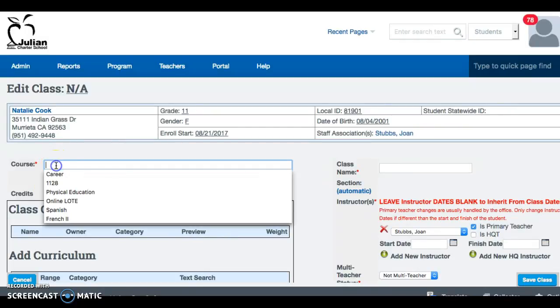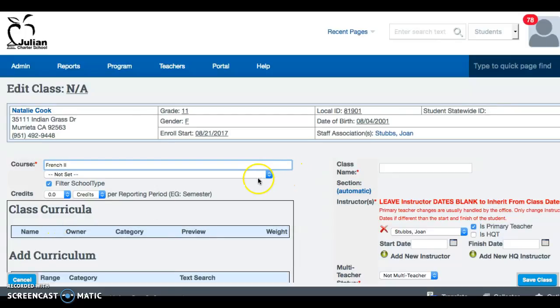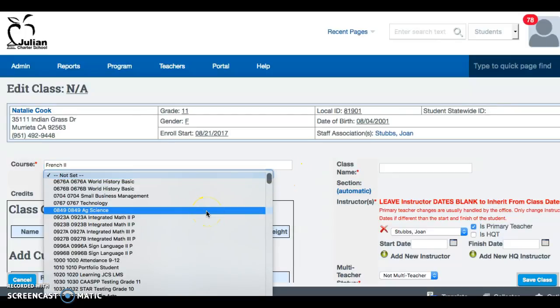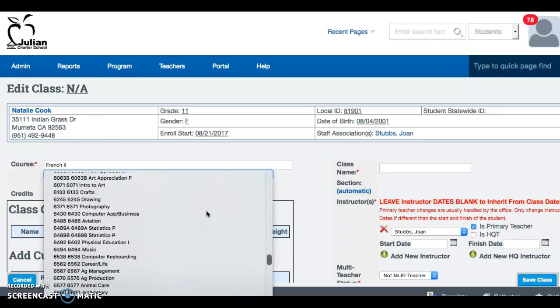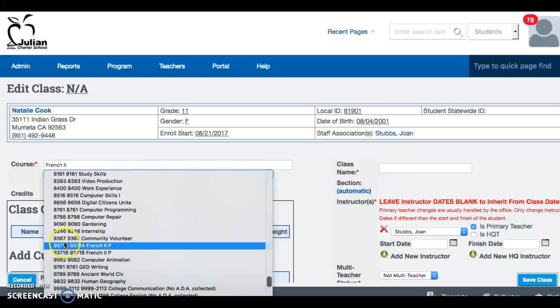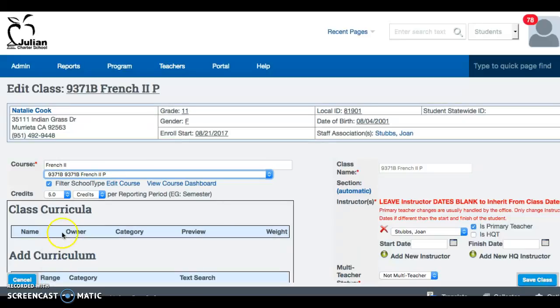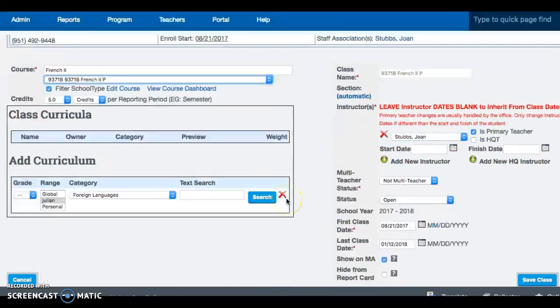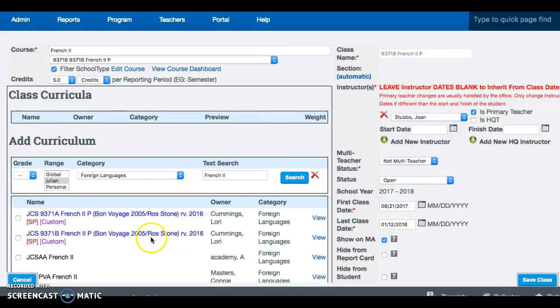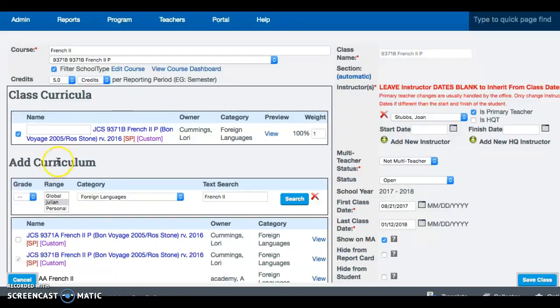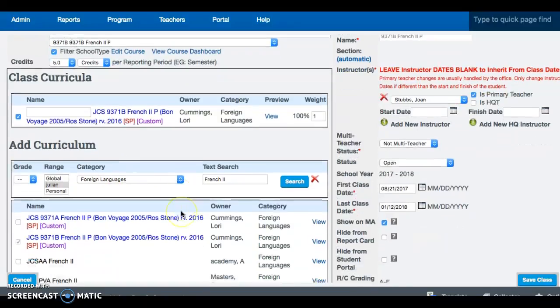And I'm going to add French. Now this would be for any class that you already have. French happens to be way down here, a little too far, and it's 9371, but this time I'm making sure it's B, and I'm going to pick the curriculum, and I'm going to pick French B this time. Make sure you select the B semester of whatever you're choosing.